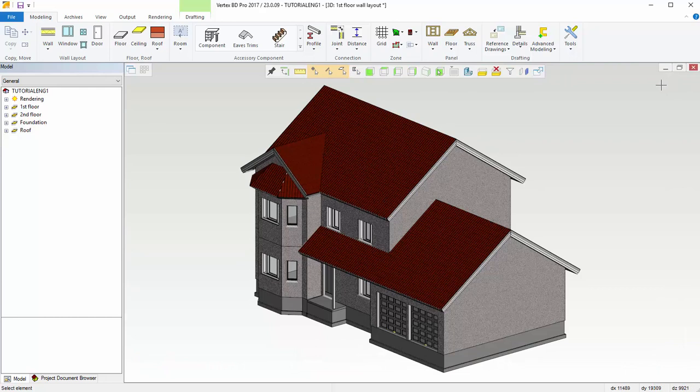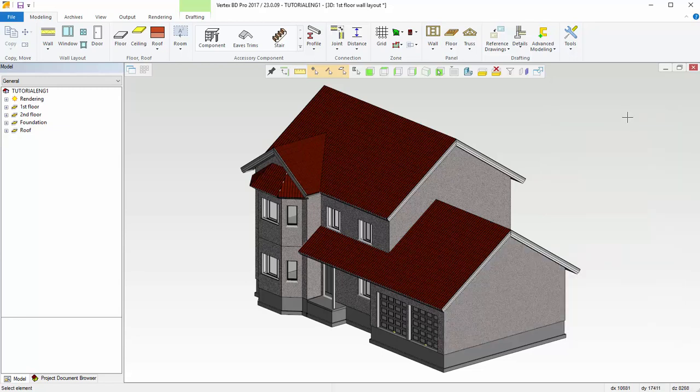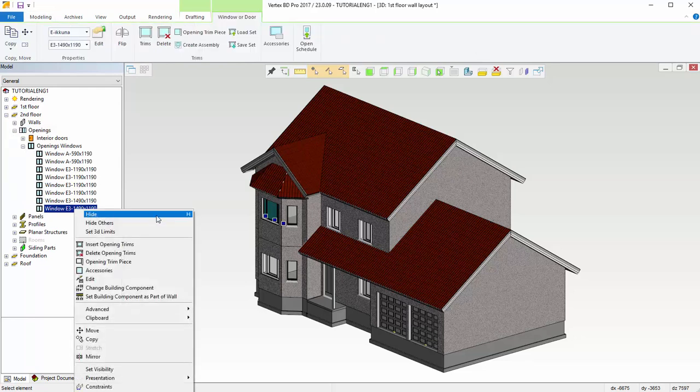In Vertex BD, there are many ways to hide objects. You can hide a layer by holding the cursor over it and pressing H on the keyboard. When you want to restore hidden objects, open the Context-Sensitive menu and select Restore Hidden. You can select objects straight from the model tree. When you right-click on top of an object, a Context-Sensitive menu opens where there are tools for the selected object, like hiding it. There can be other tools as well, depending on the selected object.